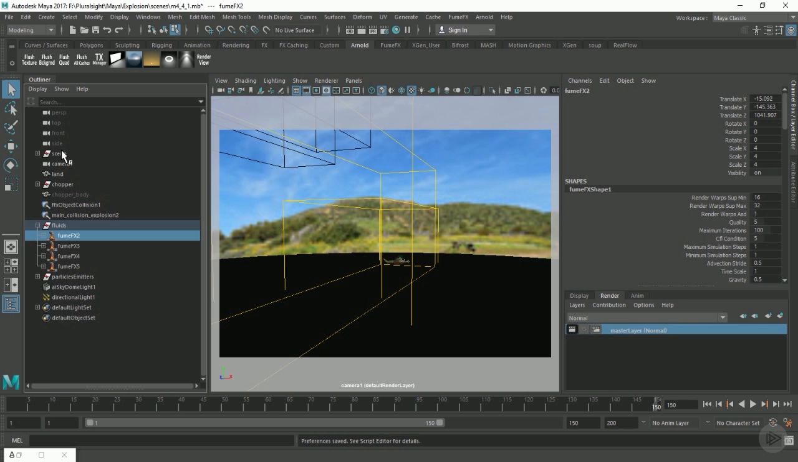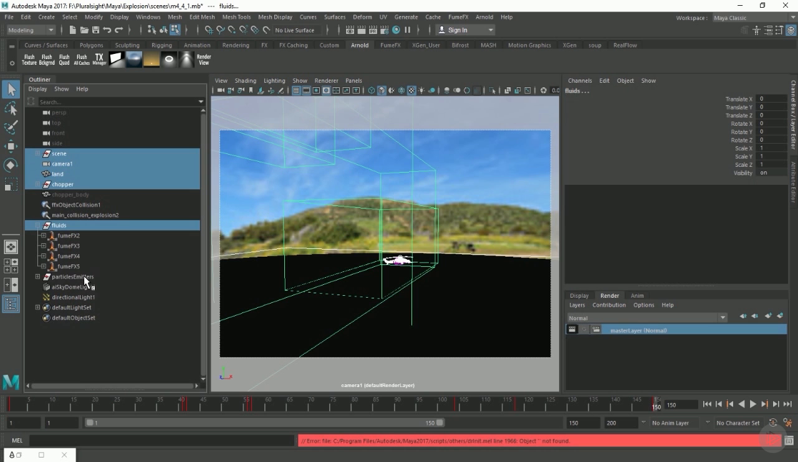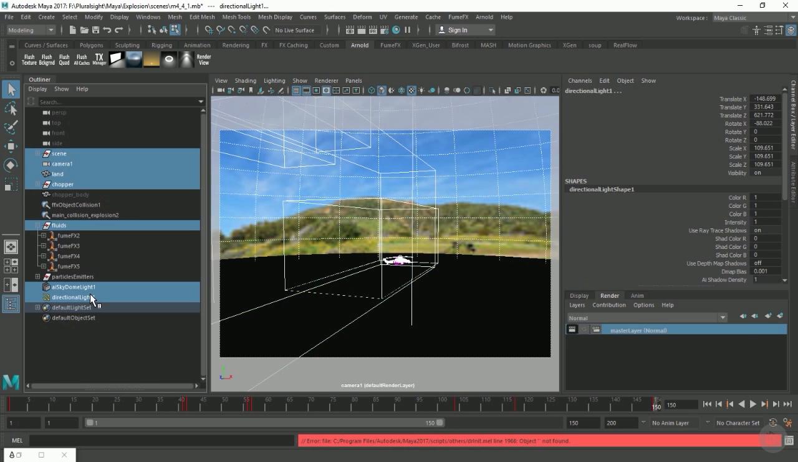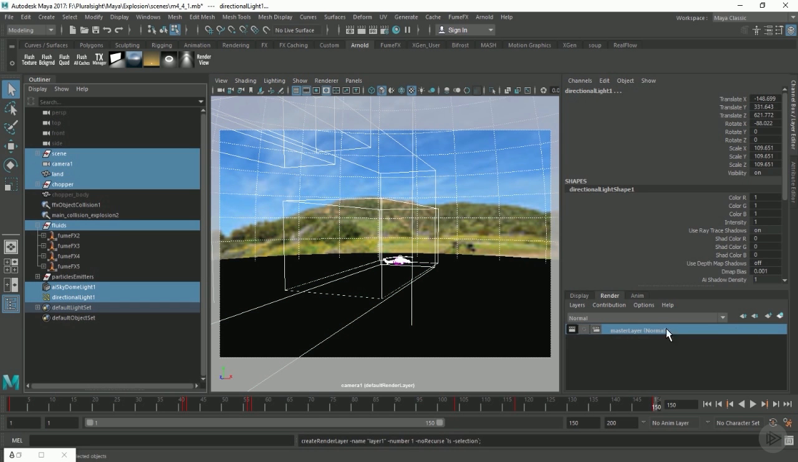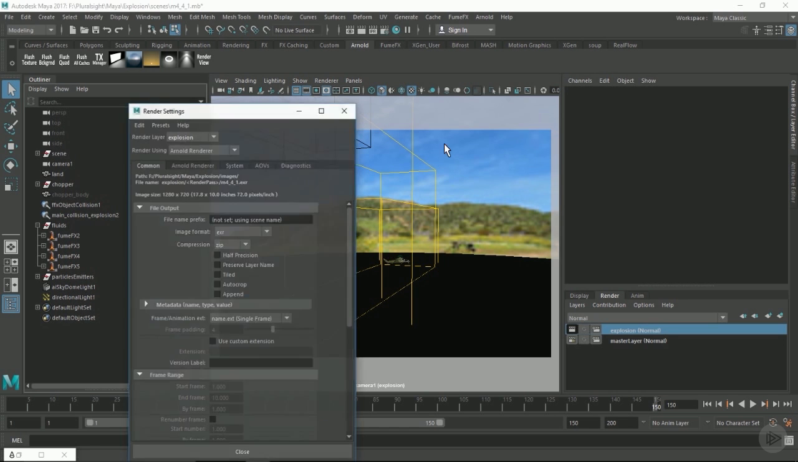So now I'm just going to add in all my objects. Let's add this into a layer. Let's call this explosion. And let's make some adjustments to our render settings here.